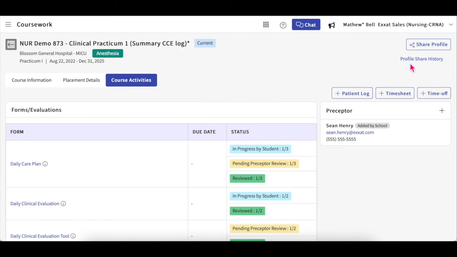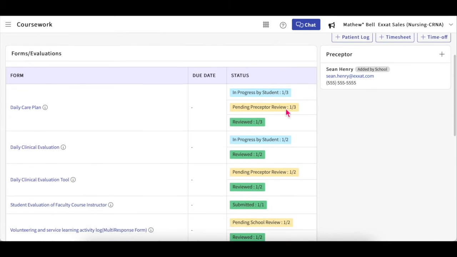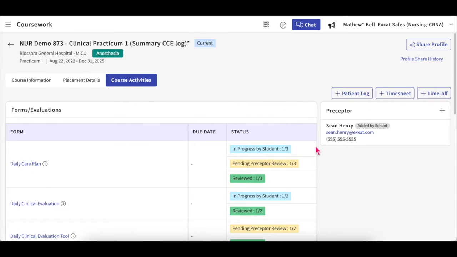If you have already been placed for clinical work and there have been course activities set up for the course, you will be taken to the Course Activities tab. In the Course Activities tab, you will find the specific activities and forms that you will need to complete during your placement. At the top right side of the page, you will find the Clinician Information section.